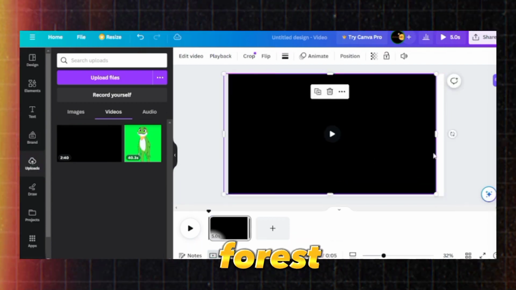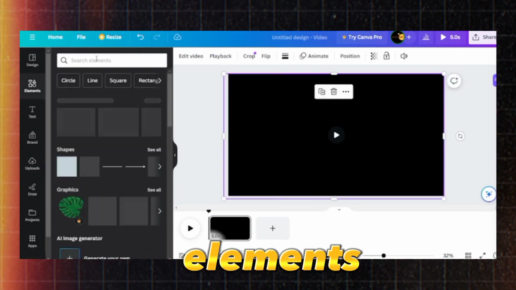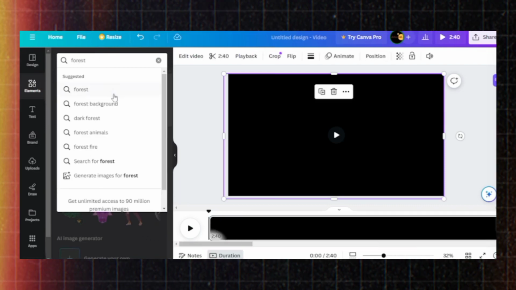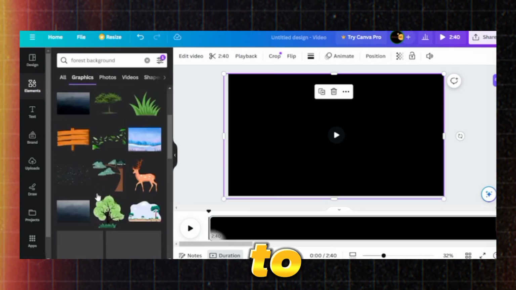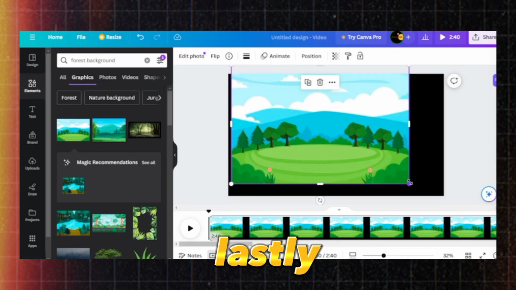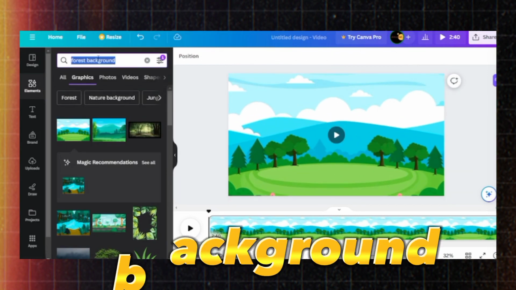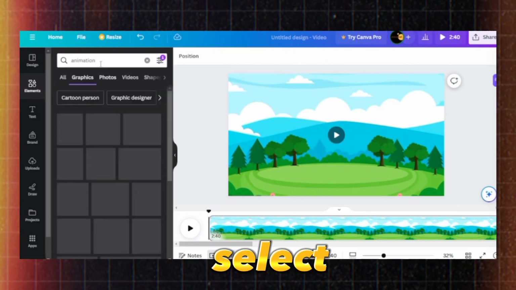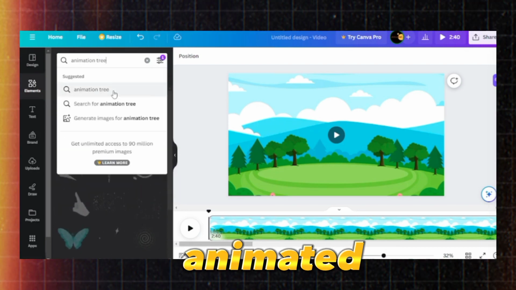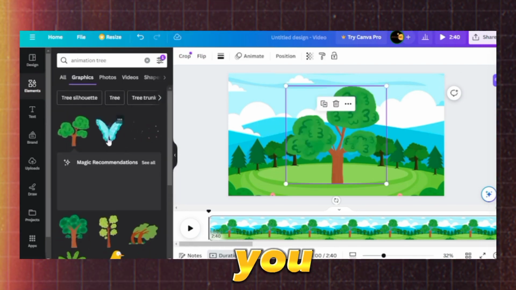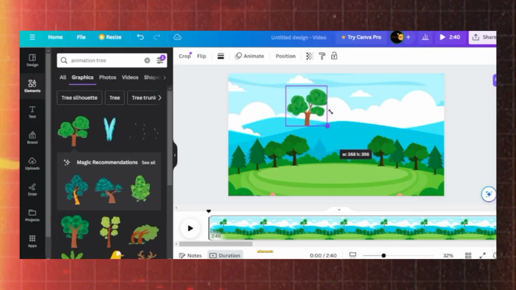Now, to add a forest background, select Elements and search for Forest Background. Pick the one you prefer and resize it to cover the entire page. Lastly, we'll add animated trees to make the background more lively. Again, select Elements and search for Animated Trees. Choose the style you like and feel free to add more animated elements.